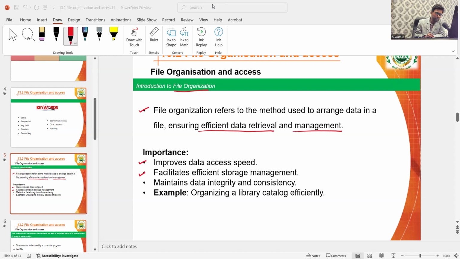The third point says that you can maintain data integrity and consistency. Data integrity and consistency means making sure that if you have consistent data, your data is properly aligned. An example of that is organizing a library catalog efficiently. It is totally up to you how you are going to organize that.